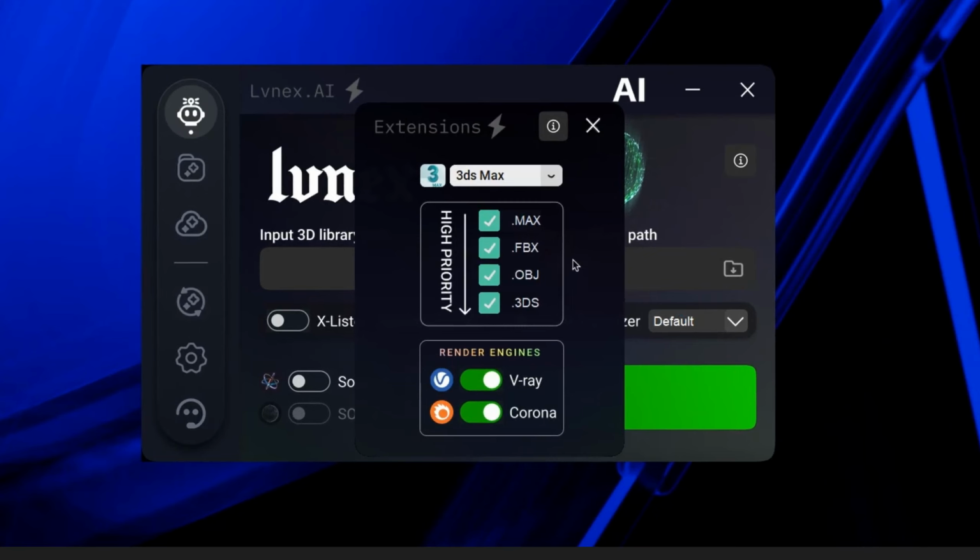For example, if you deselect the .max file type, it means that if it finds two files in the same compressed file, one with the .max extension and one with the .fbx extension, it will remove the .max file and keep the .fbx file. Similarly, if you deselect the .fbx file type, it will prioritize the .obj file, and so on. And also, in this section, you can choose your render engine if you use 3ds Max.